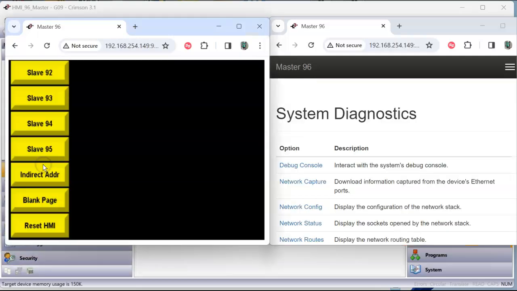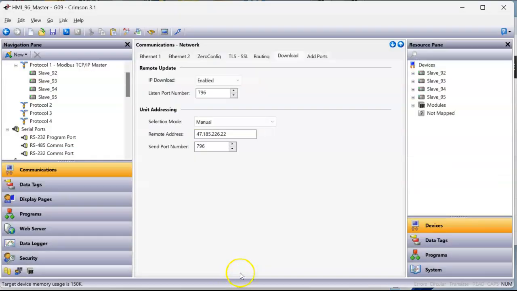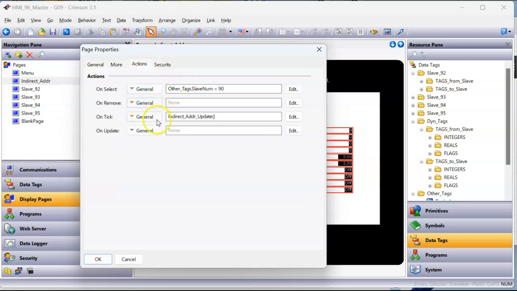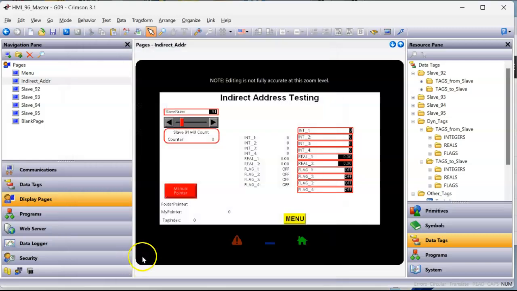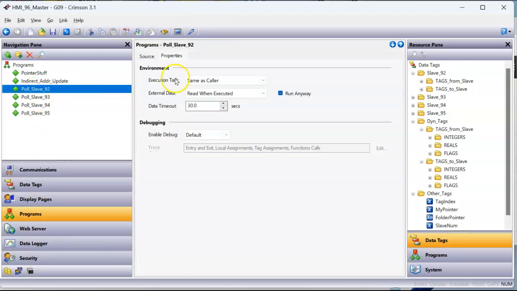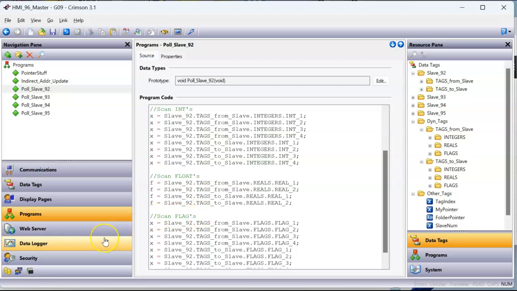All right, so now if I look at remote view, and go to indirect addressing, this time I've got that program being called on tick. So if I go ahead and move this to 92, you can see it's updating, but really it's only updating once a second, whereas before it was as fast as possible in the background. So that's the big difference between calling that program on tick, which is where it is now, versus on update. But anyway, that's the purpose of this video, to show you the indirect addressing and how I wrote some programs to update some internal registers instead of using a huge data logger.